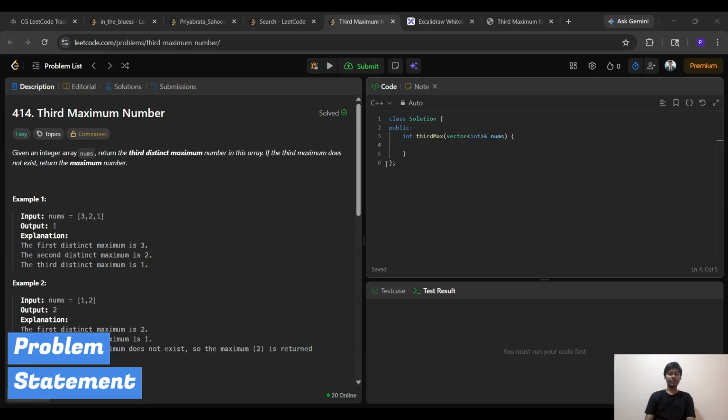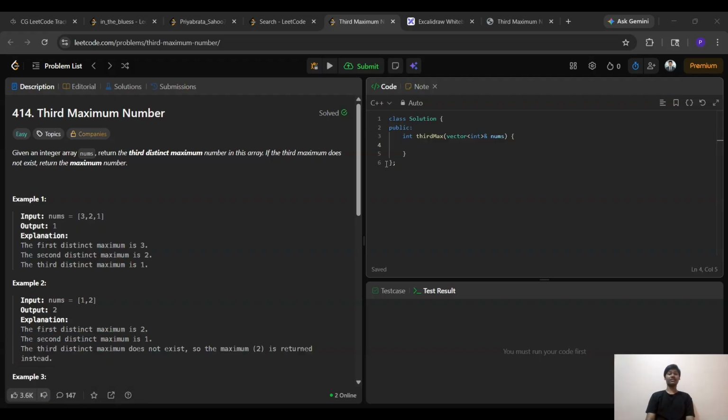What is the problem given here? We are given an integer array nums and our task is to find the third distinct maximum number. Duplicates should not be counted multiple times, and if the third maximum does not exist, then return the maximum number instead.